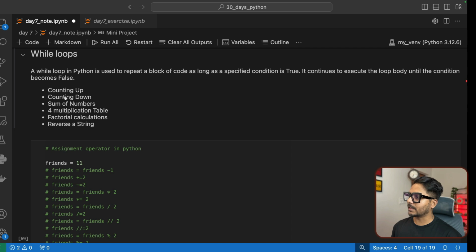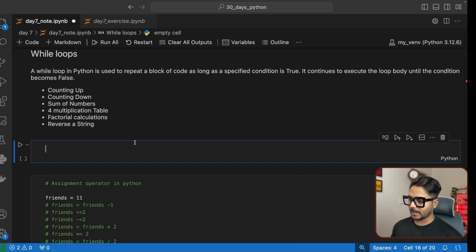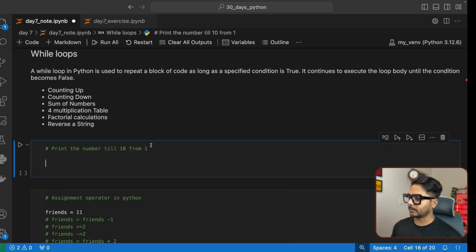Now let's see counting up, using a while loop, how we can get these counting up functions. So let's write a problem. You can say print the number till 10. So from 1 we want to print till 10.